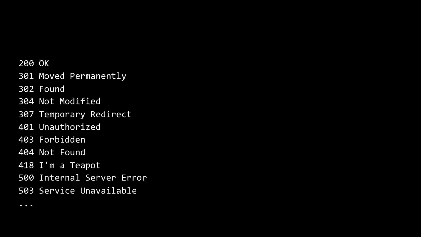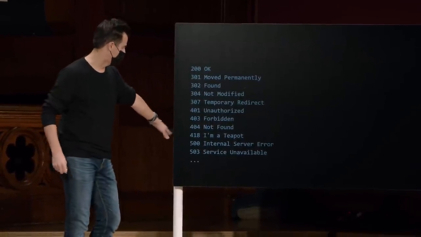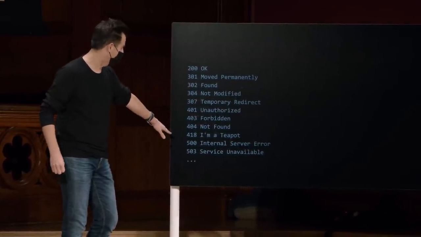401, 403: unauthorized or forbidden. If you ever mess up your password or you try visiting a URL you're not supposed to look at, you might see one of these codes indicating that you just don't have authorization. 404, not found. 418, I'm a teapot, was an April Fool's joke by the tech community years ago.